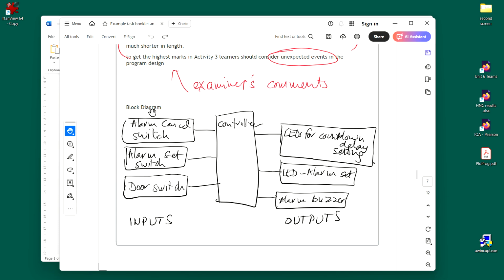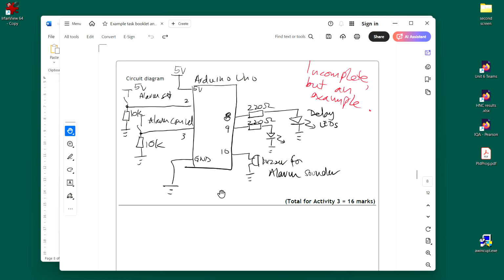Okay, for a block diagram, you've got the controller in the middle. Write in what the switches or the input devices are on the left. You don't have to do it on the left, but it's easier to see. And then on the right will be the output devices. So LEDs, buzzers, things like that. Inputs and outputs there, block diagram.